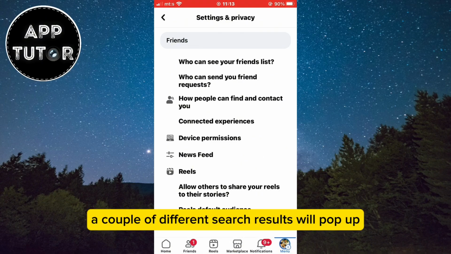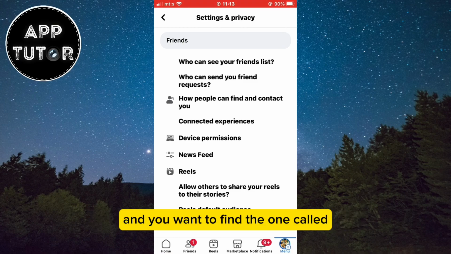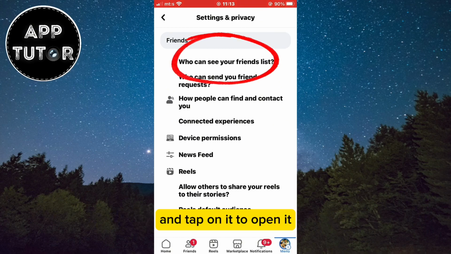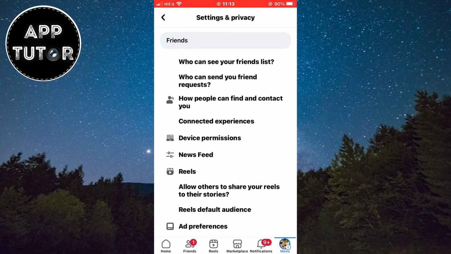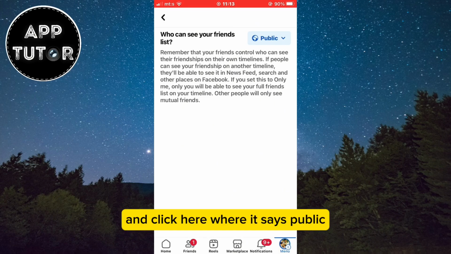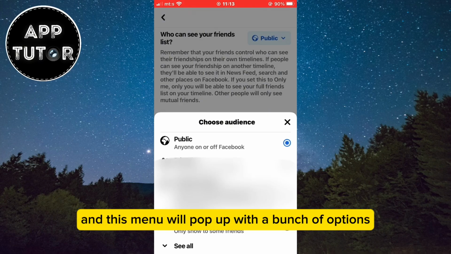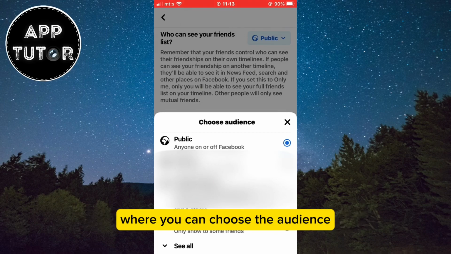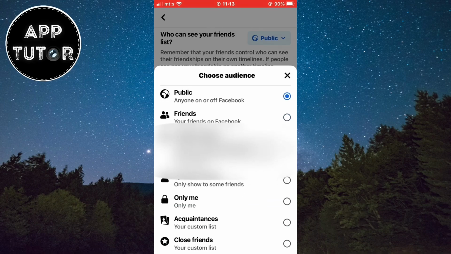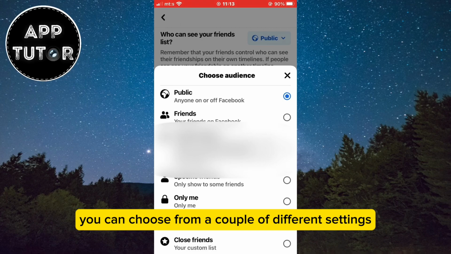A couple of different search results will pop up, and you want to find the one called Who Can See Your Friends List and tap on it to open it. And click here where it says Public, and this menu will pop up with a bunch of options where you can choose the audience. You can choose from a couple of different settings in here.